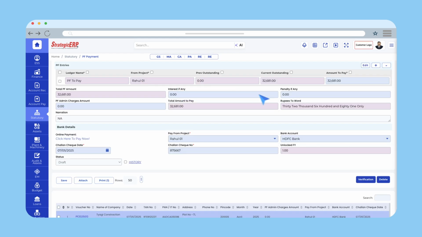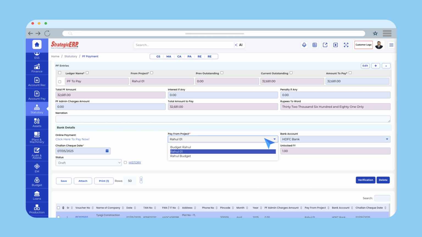The interest and penalty will be auto-fetched from the Interest Master form. You can also enter them manually if they are not fetched automatically. Enter the pay from project and bank account name.